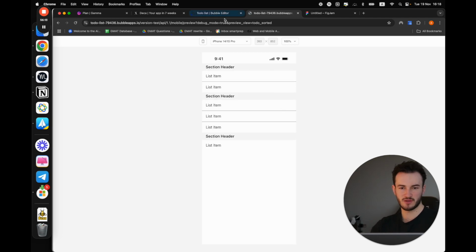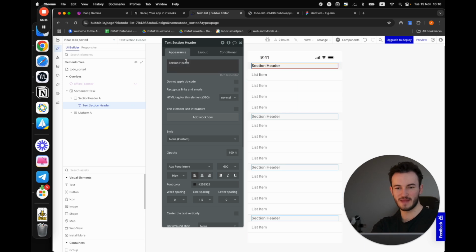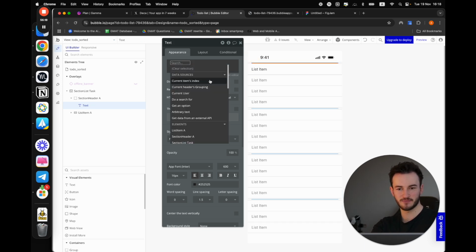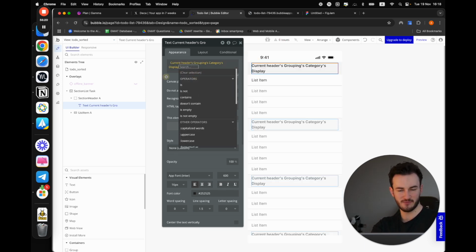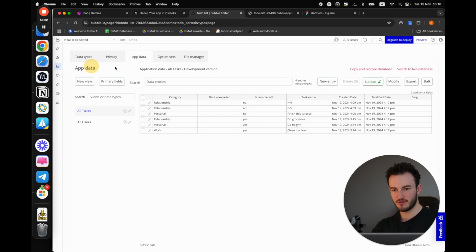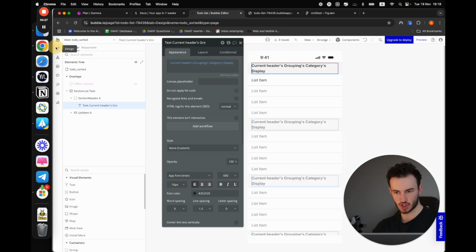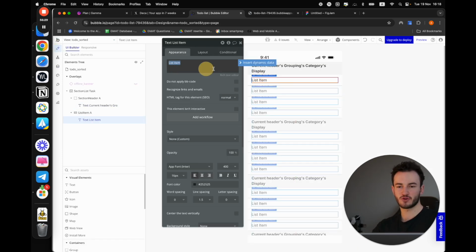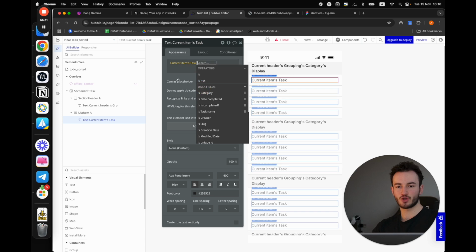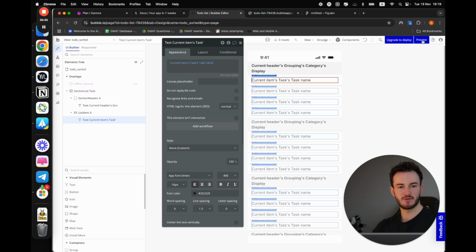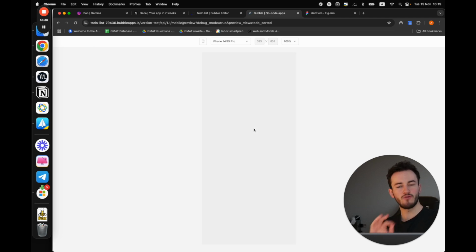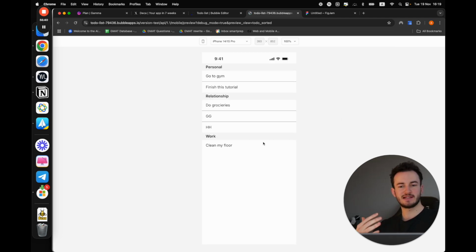obviously nothing is going to be happening, because first of all we need to name this section header, and we are going to name it current header is groupings display. So we're going to essentially take the option sets display, which is either personal, work, or relationship, and for each of the list items for this page we're simply going to add current items tasks name. Let me preview the page, and now all of a sudden you see that this list now displays all of our tasks, but they're grouped by their respective category.